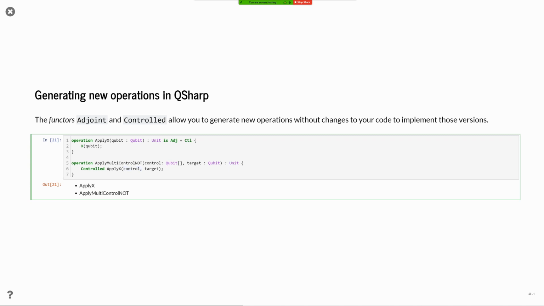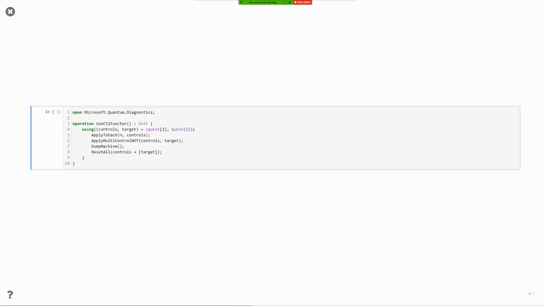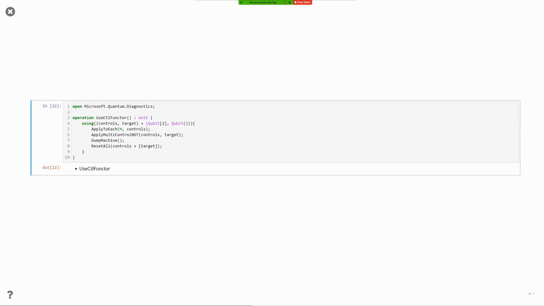So, come on, let's go to the next one. Great, so let's actually use that then. Again, I'm making use of yet another library called Diagnostics, and the operation where I'm going to test this, or show you how it works, is here. So we're going to use control functor. It doesn't take any arguments and doesn't return anything.